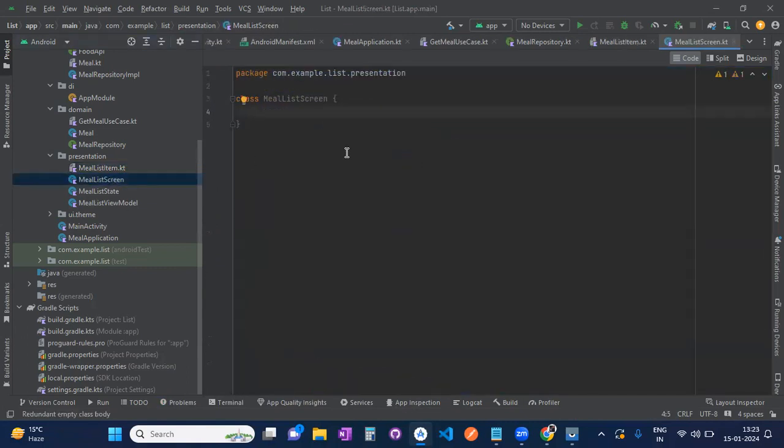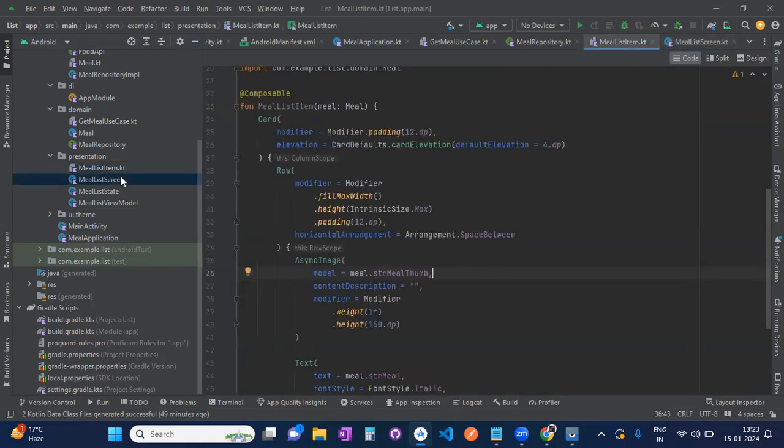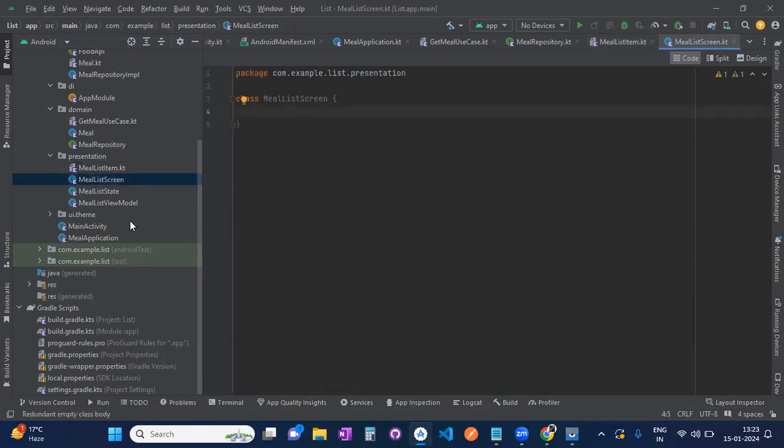Now coming to the meal list screen, what are we doing in the meal list screen? Just think a bit. Don't be in a hurry. Please don't be in a hurry. Just drink some water, and think what we are doing in the meal list screen. We want to display a list, and in the list we want to render this list item multiple times. That's why we created the meal list item UI. So, coming to the meal list screen.